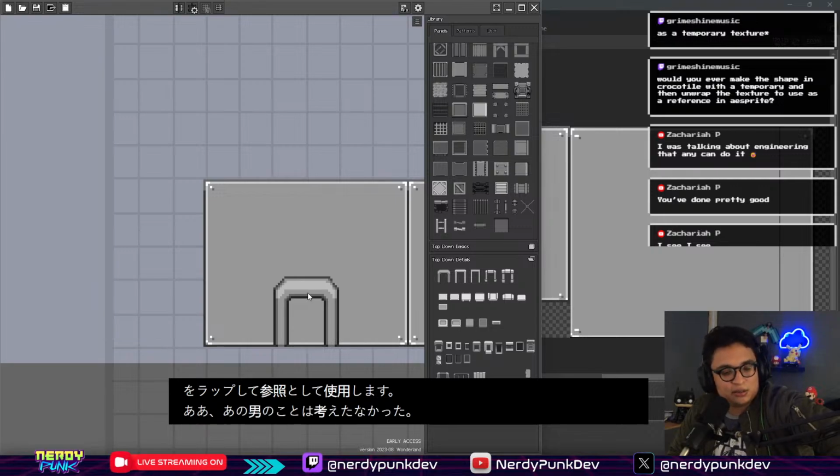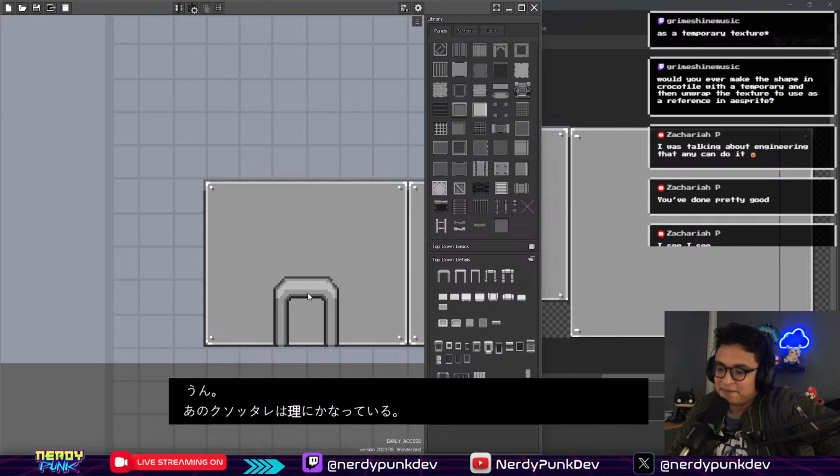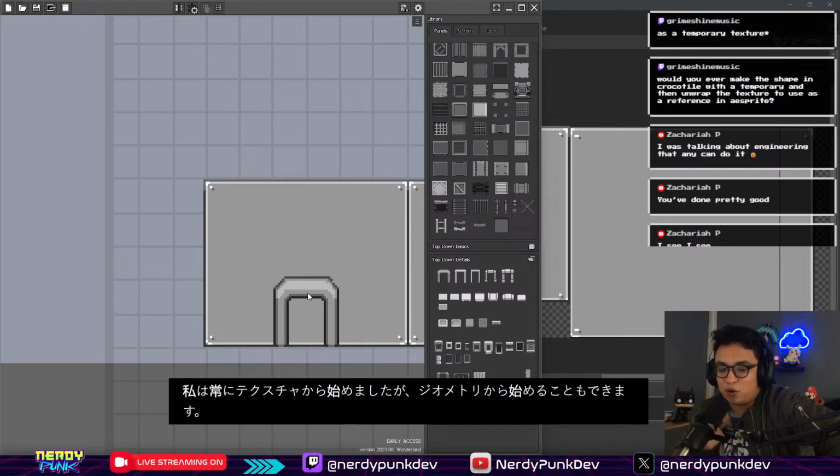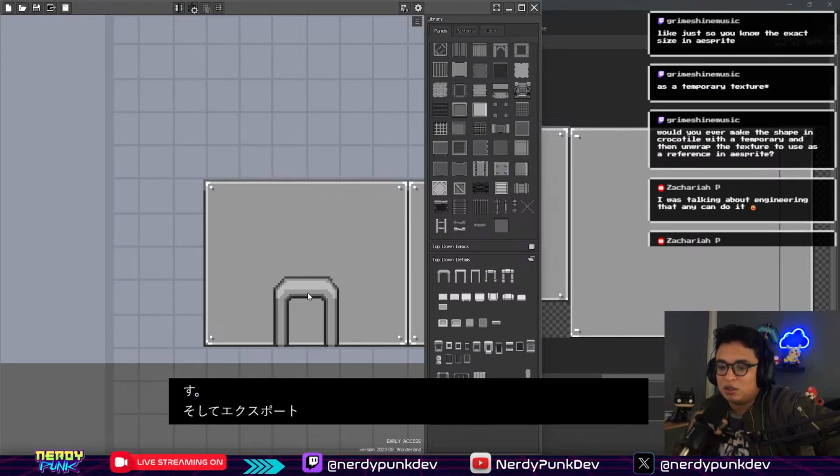Yeah, that makes sense, man. It does make sense. That is a really good idea. Because I always started from the texture, but we could also start from the geometry and then export what we have on Crocotile and put things on top in Aseprite.